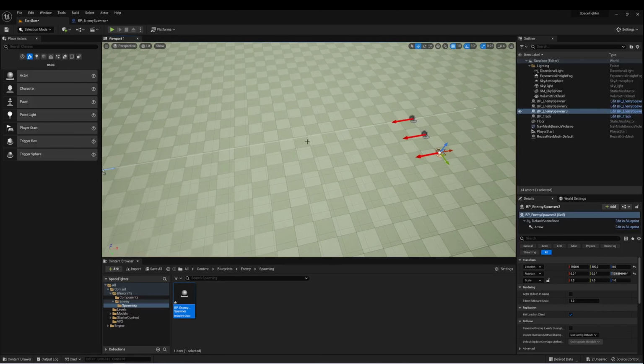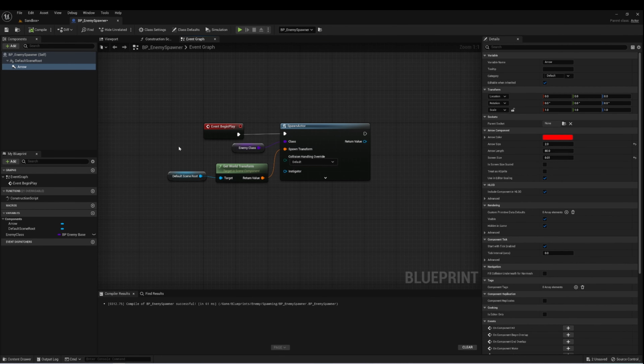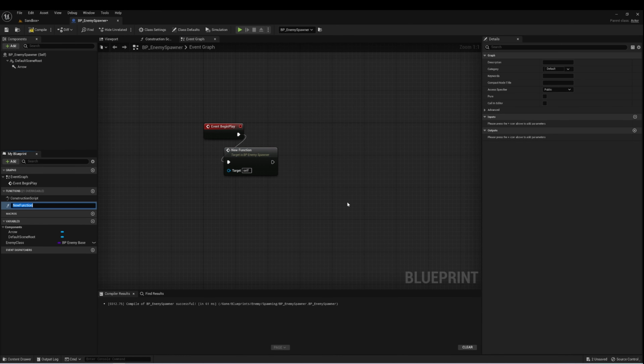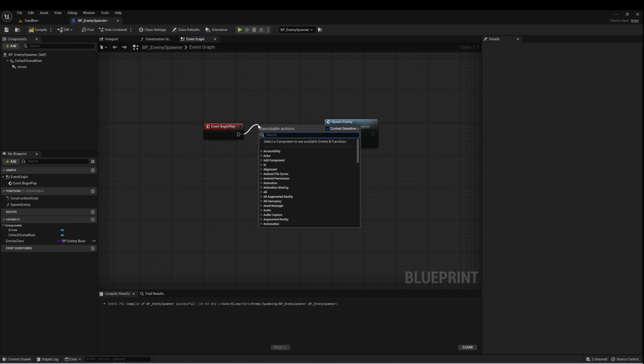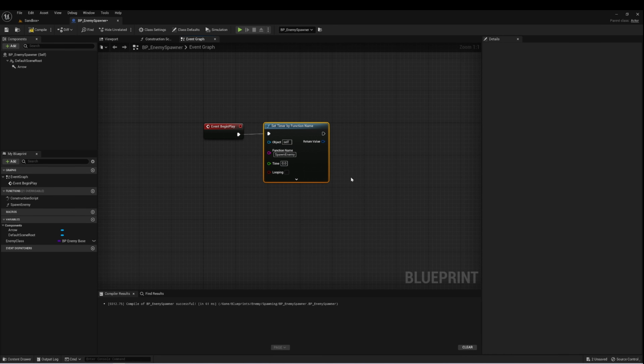But I don't want all of my enemies to spawn as soon as the game starts. So what I'm actually going to do is take all of this, collapse it to a function, and call this spawn enemy. And I want to demonstrate that we can set this to a timer. So I could drag off here and say set timer, and we'll set a timer for our spawn enemy function. And let's just set the timer right now to something like 2 seconds.